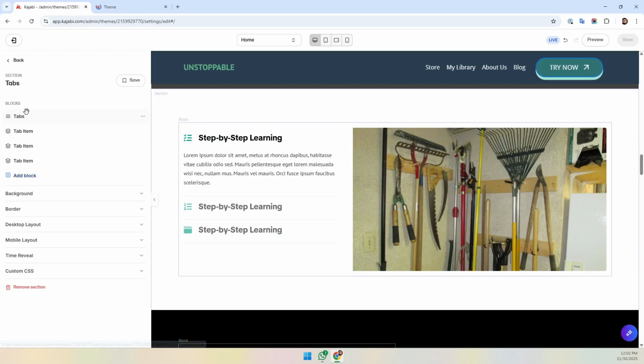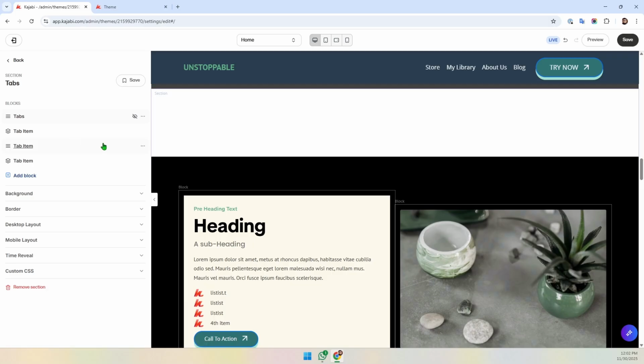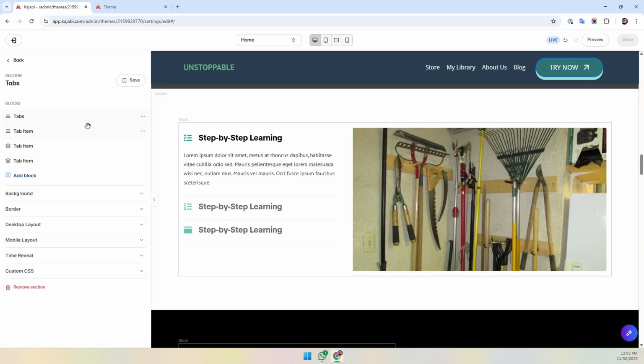And this is the tabs. This is the main tab, and this is the sub items of the tabs. This will not work unless you add the tabs. Also, the tabs will not show anything unless you add the child item, the tab item. If I make this block hidden, then you can see nothing is showing. So this is how these things actually work.